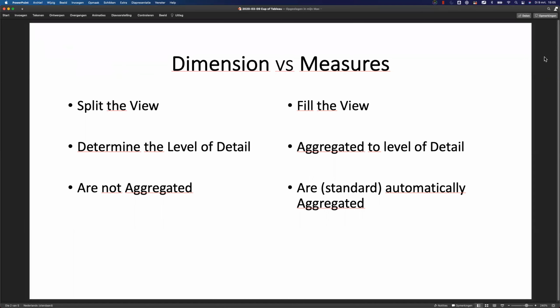So very simply, it sounds simple when we're talking about dimensions and measures. The difference between dimensions and measures is that a dimension will split your view, whilst a measure will fill your view. I'll go into more detail when we're looking at those differences. A dimension will always determine the level of detail of your visualization, whilst a measure will be aggregated to that particular level of detail.